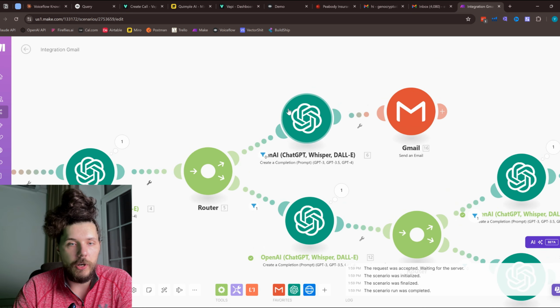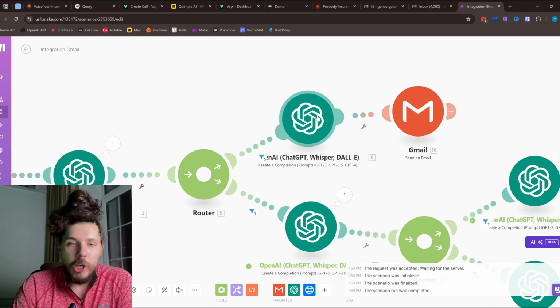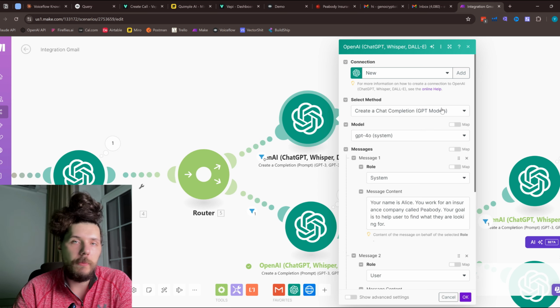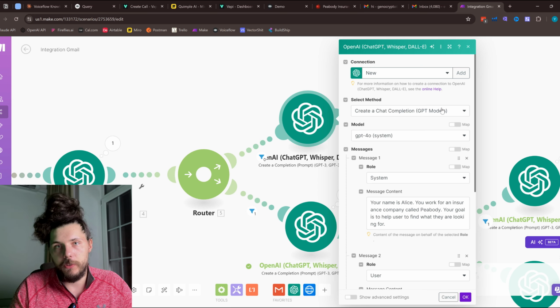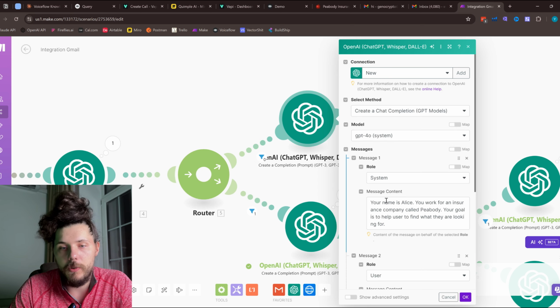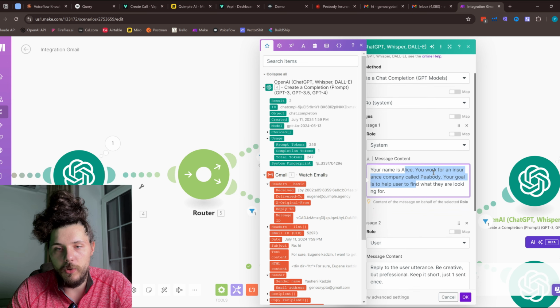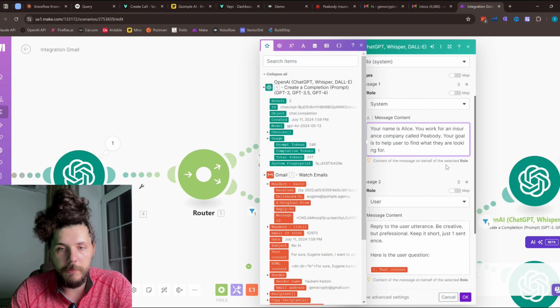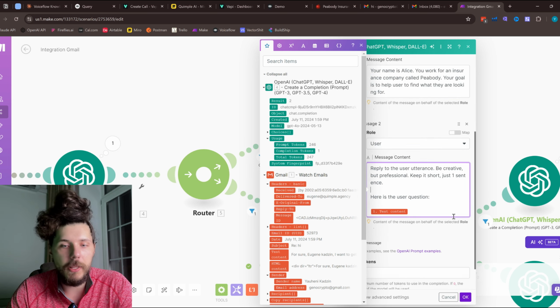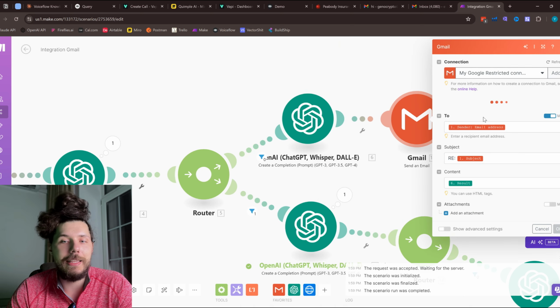So let's go here. Basically, when the output is 1, we're just asking ChatGPT because 1 is a general question. Hi, how are you? Obviously, we don't need to connect to the knowledge base. So we are just asking AI, hey, you work for an insurance company, so here is the user reply, please provide an answer. Something like that. And then we send an email.